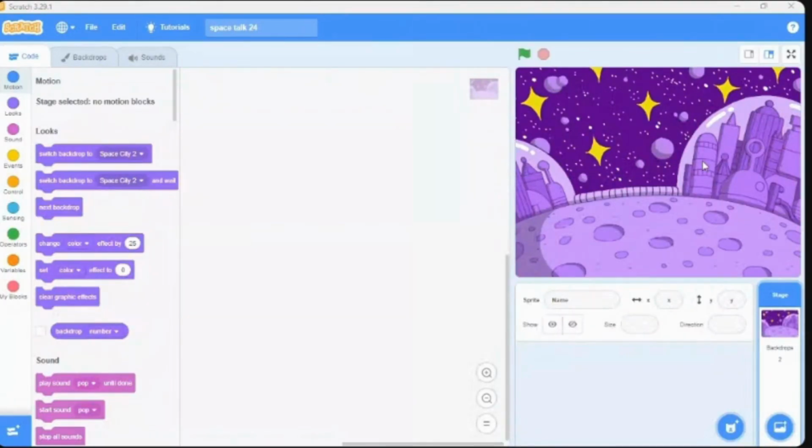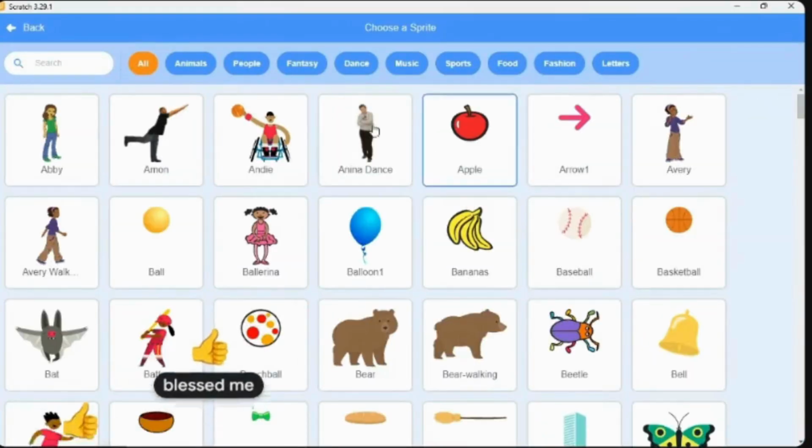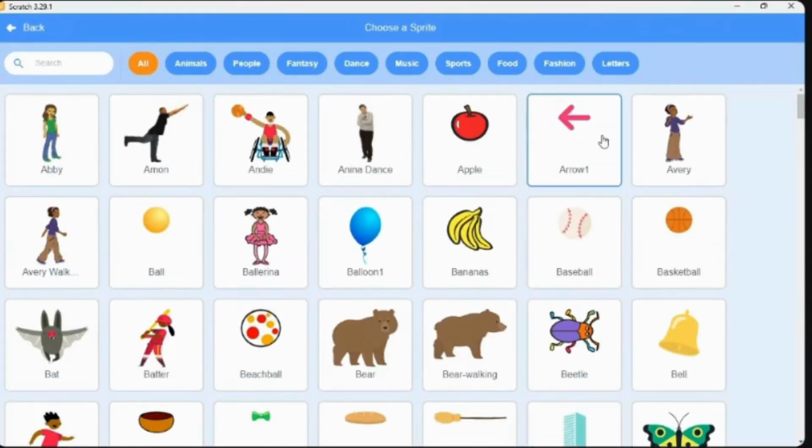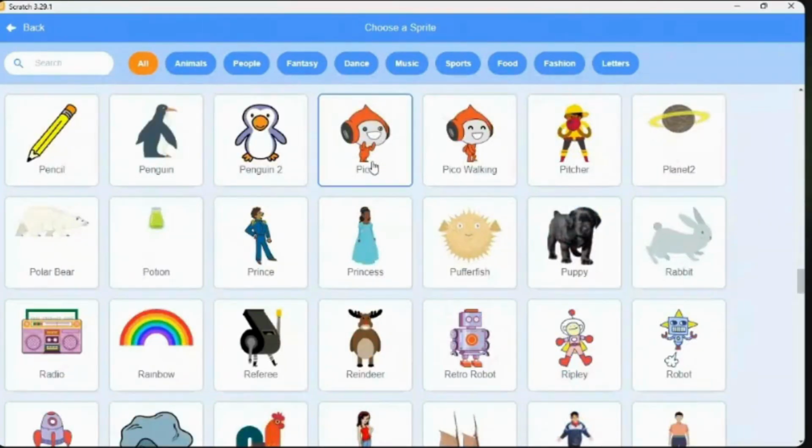Now we've created a space environment that we want to code for our project, so we've already started. The next thing we want to do is to add sprites. Sprites are simply characters. If we want to add a sprite, we come here and click this one, and a list of sprites appears. The first sprite that I want to add is Pico. And Pico is here.